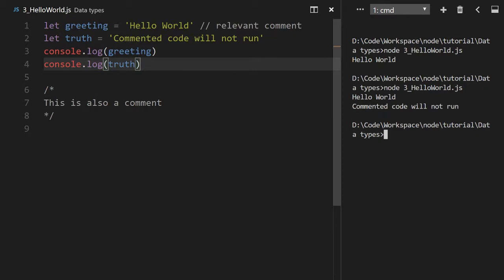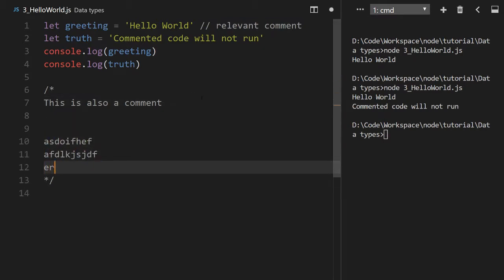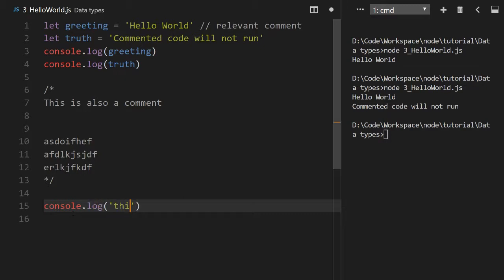the commented code will not run after we have hello world. Now also, since those were just single line comments, we also have multi-line comments. Anything in here, however many lines we have, anything within the slash and the asterisk, and the asterisk and the slash will close it off. Then we can console.log this runs, but none of this will run at all. You can have as many lines in here as you'd like.